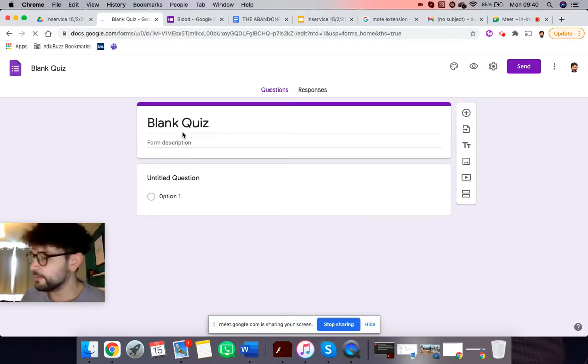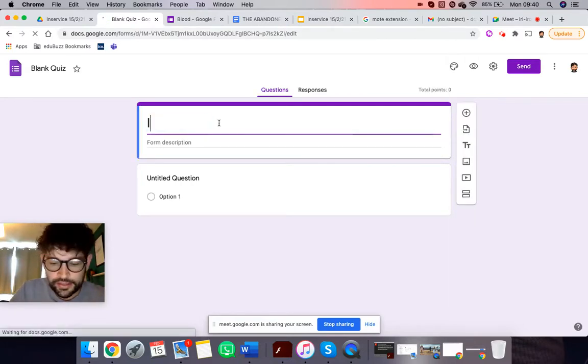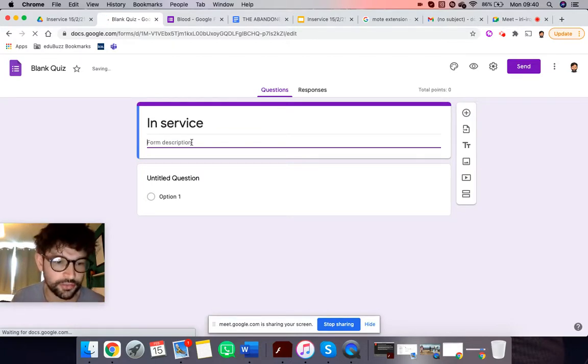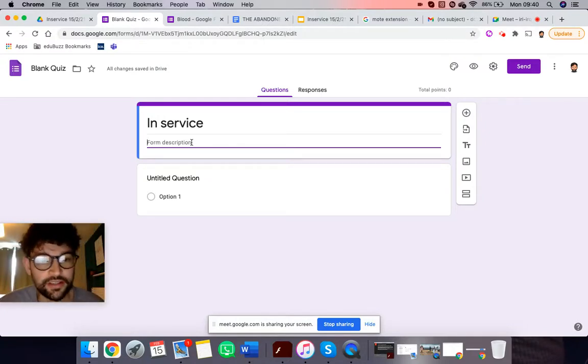Okay, so I'm just going to call this in service, the title, and in the form description you can add a little bit of description for your pupils. Sometimes I like to use this space for learning intentions and success criteria, if that's applicable. I'm just going to walk through a couple of the ways that we can ask questions. So I like to call this the floating toolbar on the right-hand side. I call it the floating toolbar because as you populate your forms with questions, the toolbar automatically slides down the page, and it's always accessible for you.